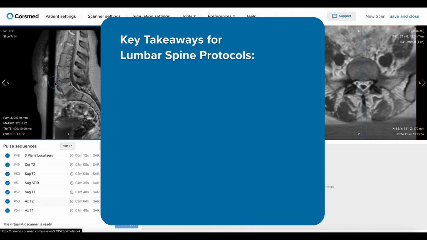To recap, here are the most important takeaways to remember. First, we mainly use fast or turbo spin echo sequences for this protocol. This type of sequences allow us to create image contrasts in T2 and T1 weighting, as well as inversion recovery for fat suppression. This helps us to assess the integrity of the lumbar spine and check for common pathologies.